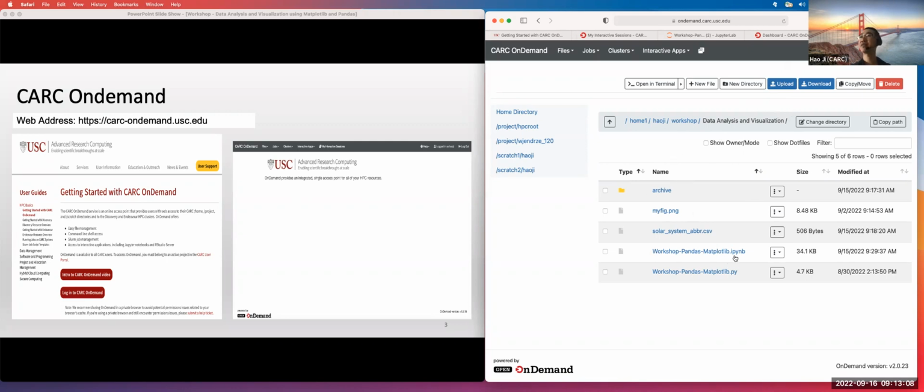Okay, once you upload the file to your folder, you can create an interactive session. So you see where my cursor's at. There's a tab called Interactive Apps. Click on it and then click on Jupyter Lab.